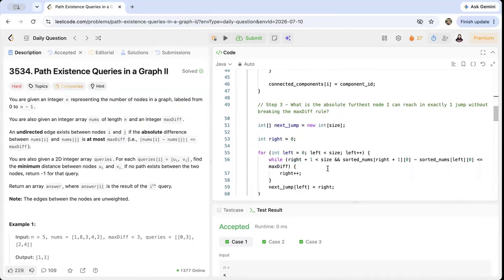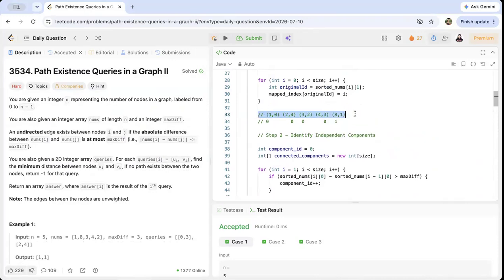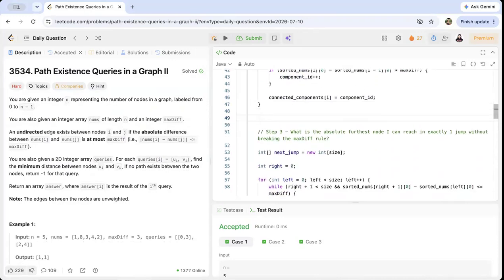So now this is step 3, where we say we have an array next jump. Now, here we saw the connected components, right? Now what we want to do is check in one move only. Instead of checking can I go from 1 to 2, I need to check in one move only. What's the maximum I can go? Fine. So let's say from 1 to 2, am I allowed to go? Yes. From 1 to 3, the difference is 2.